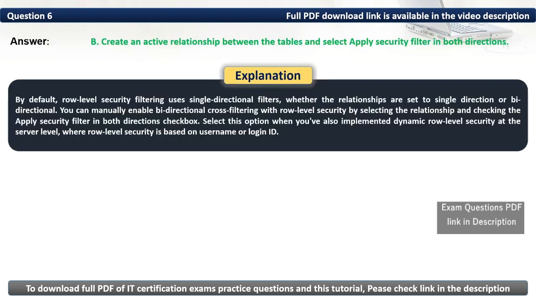By default, row level security filtering uses single directional filters, whether the relationships are set to single direction or bidirectional. You can manually enable bidirectional cross filtering with RLS by selecting the relationship and checking the apply security filter in both directions checkbox. Select this option when you have also implemented dynamic row level security at the server level, where RLS is based on username or login ID.